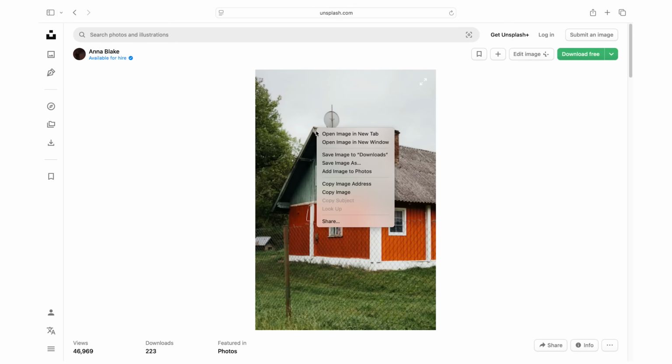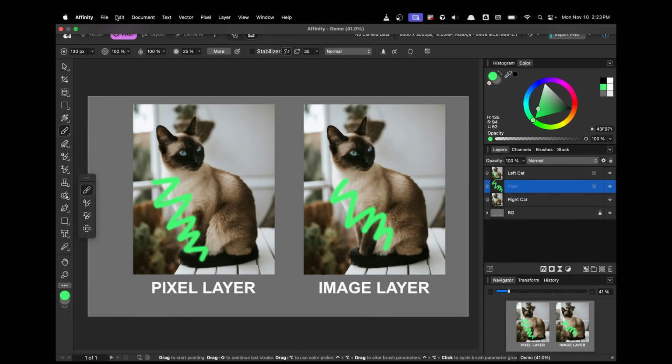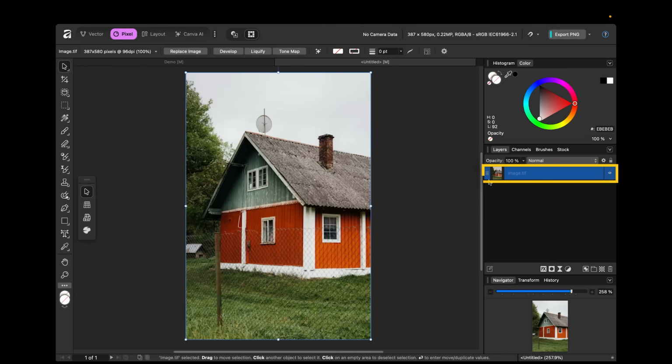So if I right-click on this photo here, this is a website Unsplash, I'll say copy image. Let's go back to Affinity. I'll say file, new from clipboard, and you can see it comes in as an image layer over here. However, if you open a file like a JPEG directly, typically it will be opened as a pixel layer.